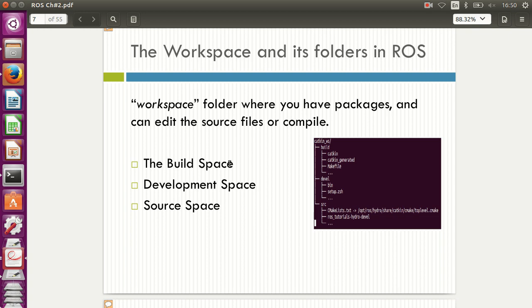Basically, the workspace is a folder where we have packages, edit the source files, or compile packages. It is useful when you want to compile various packages at the same time and is a good place to have all your developments localized. Here is a typical list of files which are part of these folders. You can see the build, the devel and the src. And in build you have catkin, generated makefile and so on.